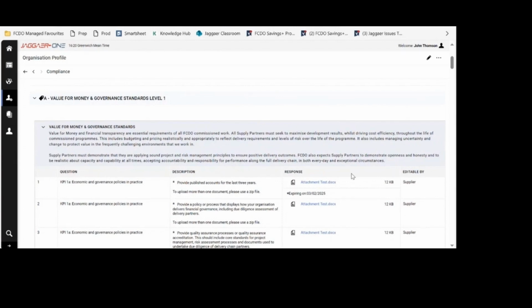So as you go through the year with your compliance documentation, you may have it ready earlier than the time that the FCDO requests it, or you have new answers you need to populate. You can do this during the year. So you can come into here, you would click the pencil at the top of the screen.